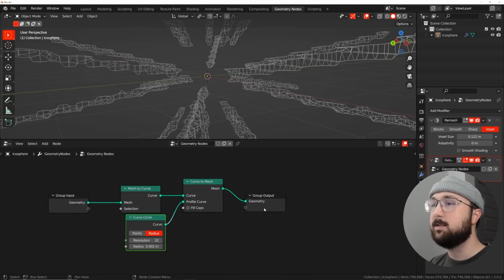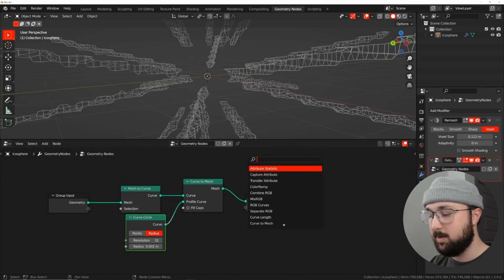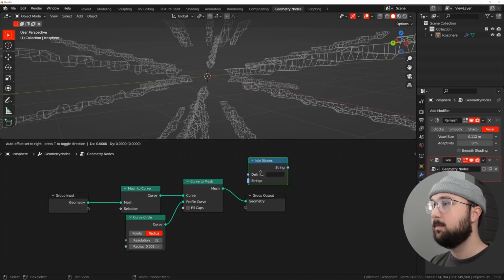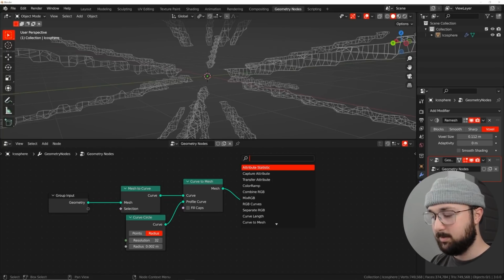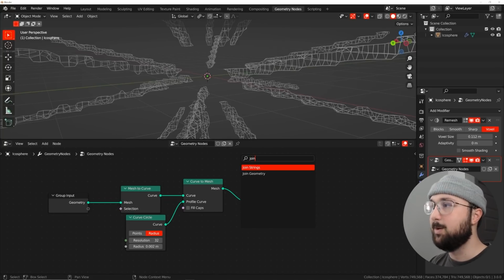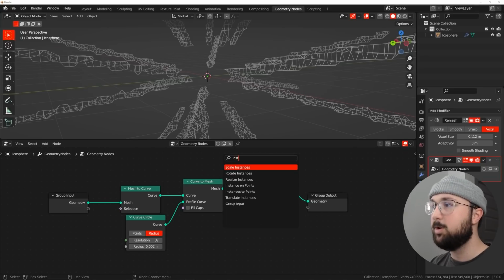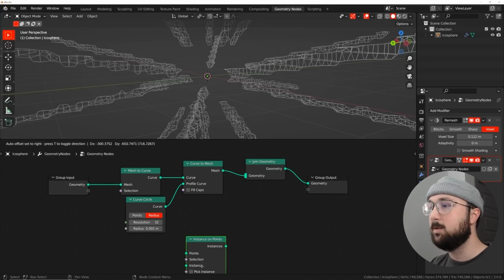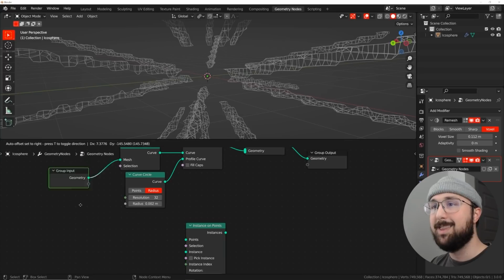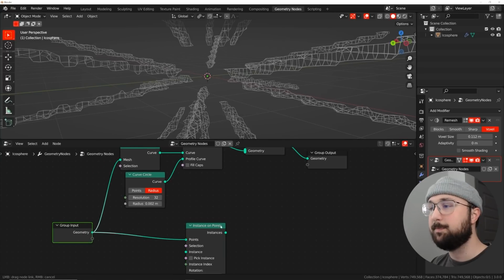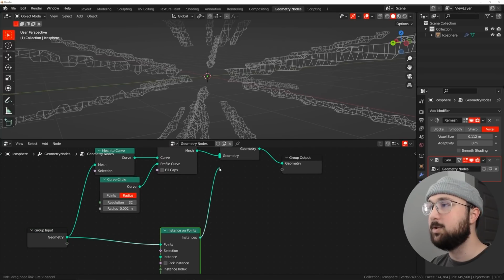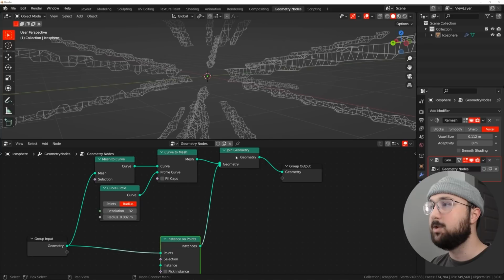Now we need to instance some stuff on this. So we're going to get a join geometry node. So, oops, that's join strings. Join geometry right here. And then let's get an instance. We're going to do an instance on points node. And then I'm going to put geometry to points, and then instances into the geometry of the join geometry node.